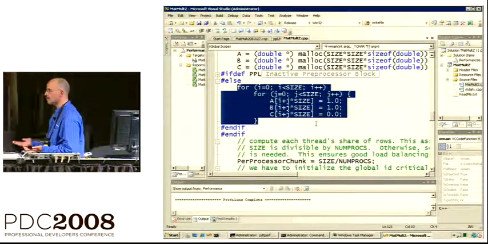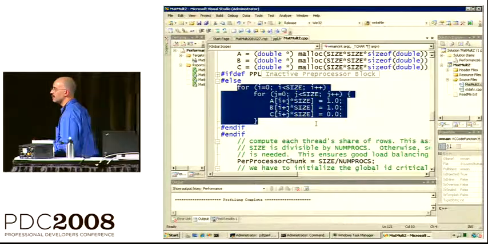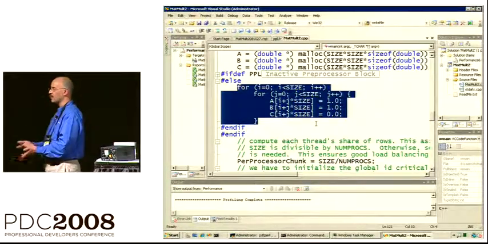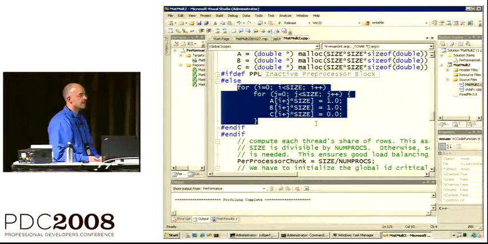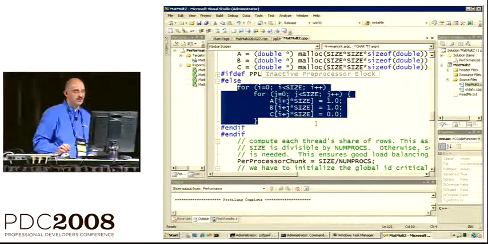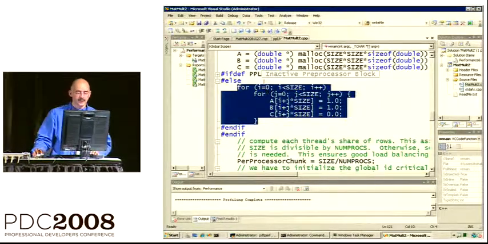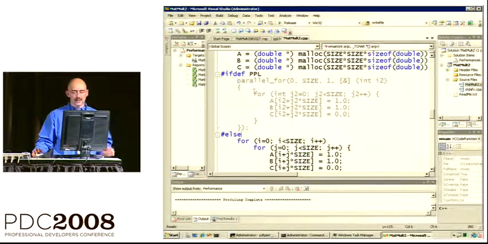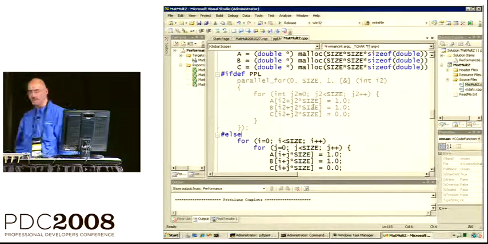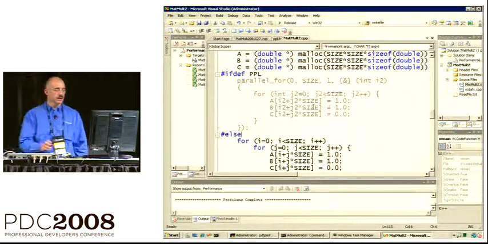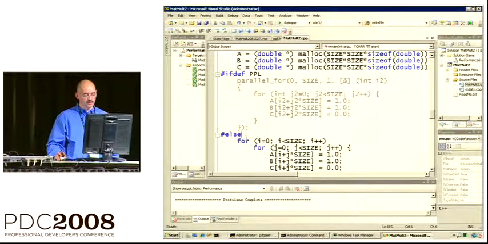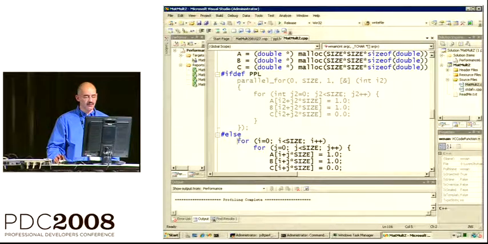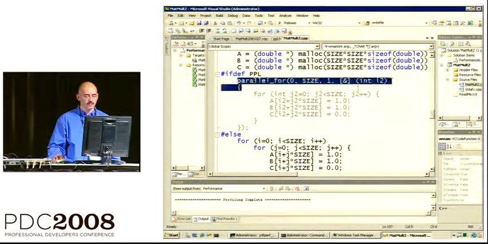It's a nested loop that's initializing the matrices, the 2 input matrices and the output matrix. And apparently, I need to parallelize this in order to meet my performance goal. So this is the parallel version of the same piece of code. I've transformed the outer for loop into a parallel for.